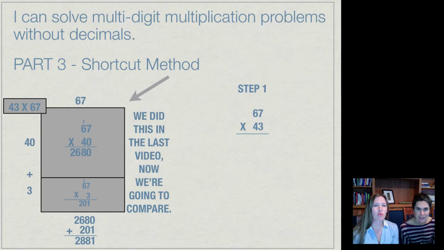We are going to take you through the shortcut method, and this looks like a lot, but this part right here should look familiar. This was the very end of the last method, the last video we did. So we just wanted to show you how this compares to our next method and where we're getting it. So the first step, and this time we don't do any drawing. We simply just solve it straight out.